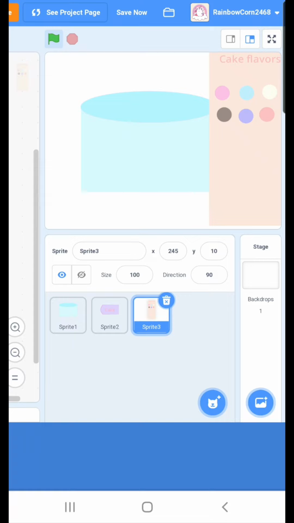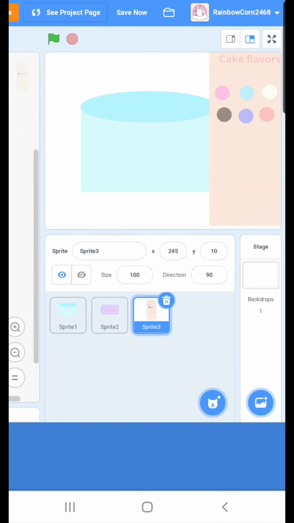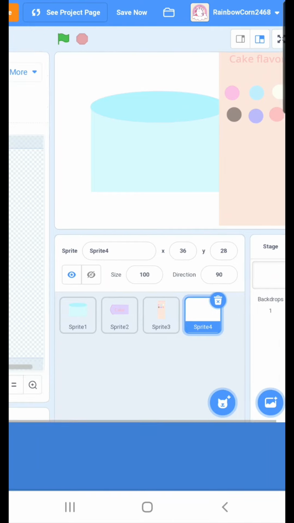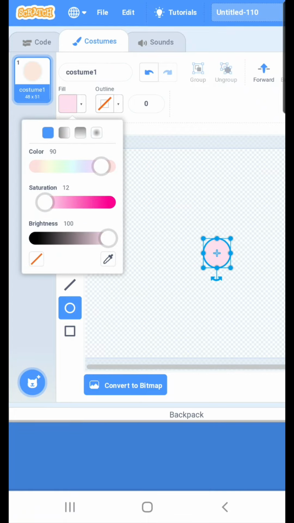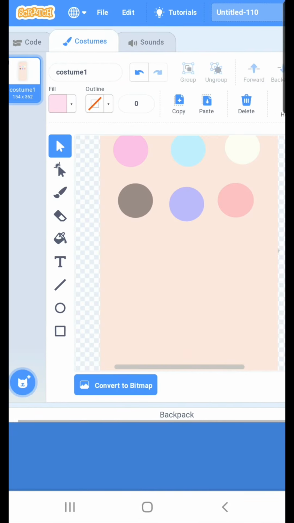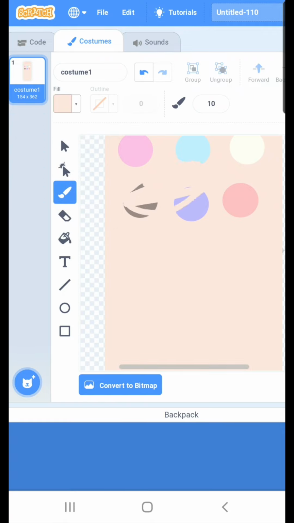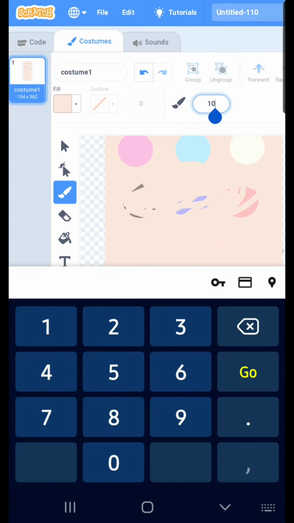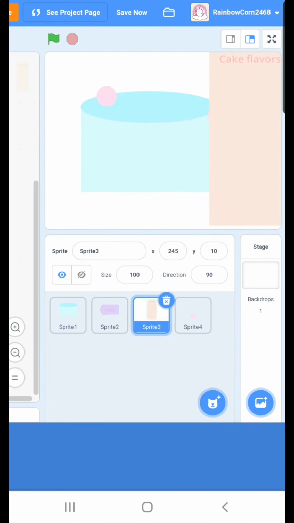Yes, we can actually make the flavors separate sprites. So yeah, I'm going to make separate circles for the flavors like this. So instead of putting the flavors here, we can erase this, just paint over it like so. Okay, and make the flavors separate so that we can change the flavor of the cake.